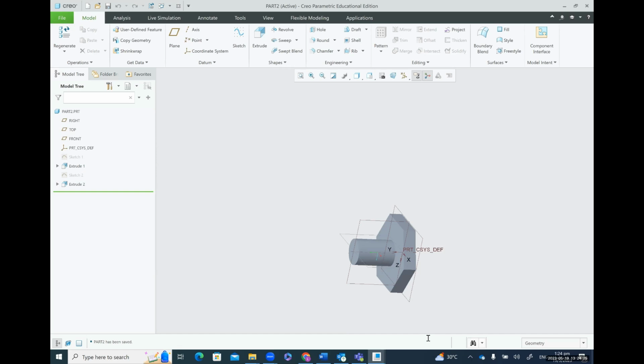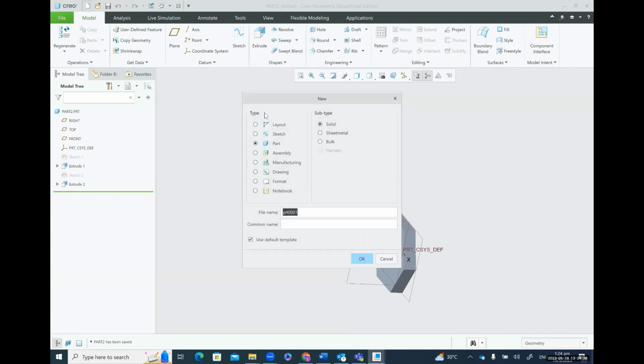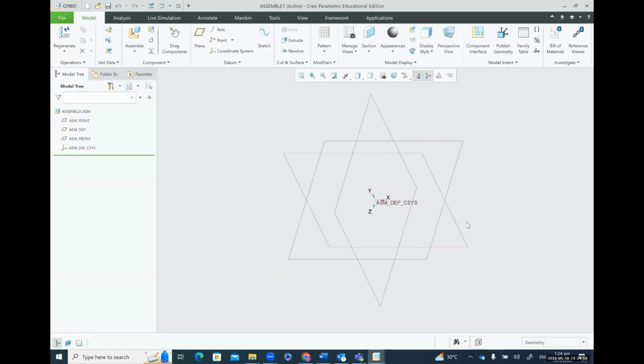In this video, we are going to look into the assembly tutorial. To make assemblies, go to create a new model. The type we're going to choose is assembly. We can give a name to this file, let's say assemble1. Click OK. Now you will see a new window pop up, which is what we call Assemble 1.